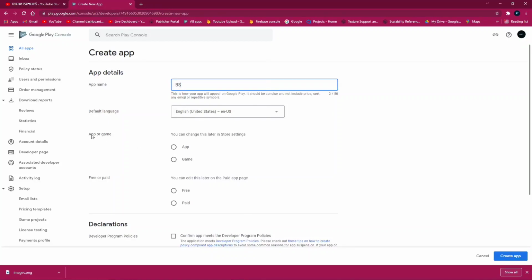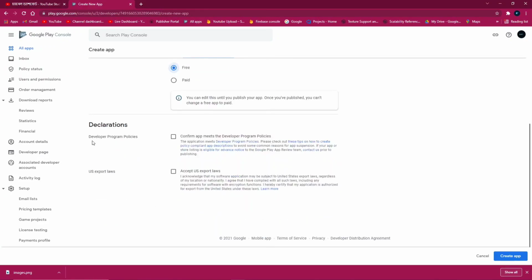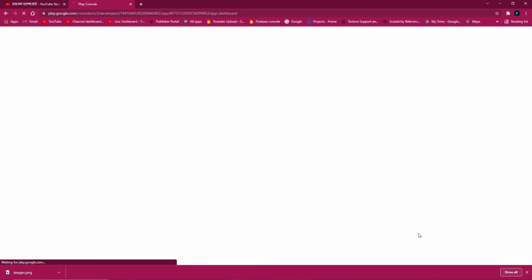If your app is a game or an app, set it to game. And if you want your game to be paid or free to download, let's set it to free. Then accept the developer program policy, then accept the US law. Once you're done, click on create app. Your app is now being created.